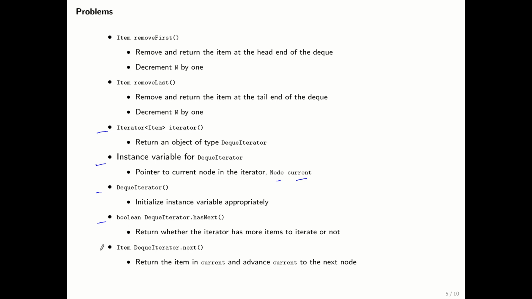Okay, and then what about next? Well, here you need to advance the current pointer by 1. Right, so you simply grab the item that is in current into some variable, and you advance current to the next node and simply return the value of that variable. Right, so that's how you implement next.